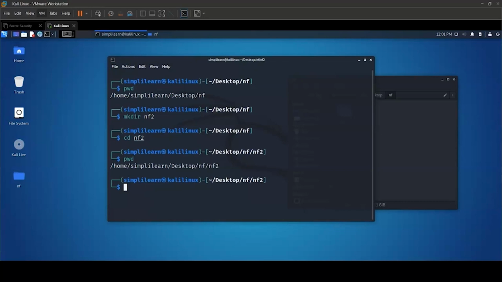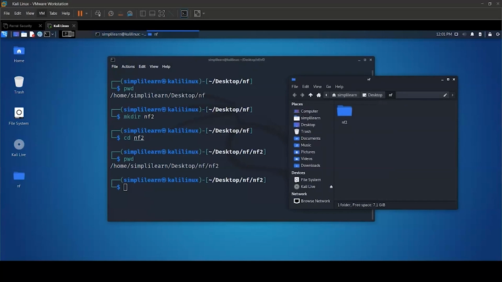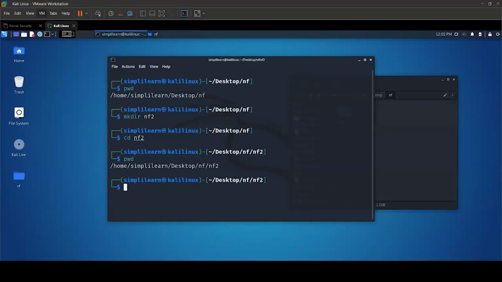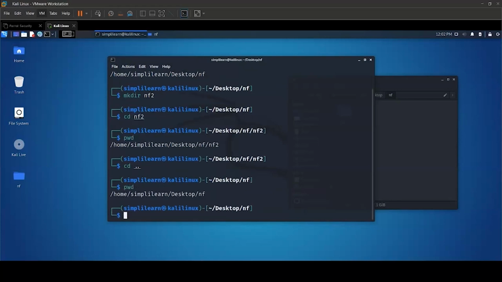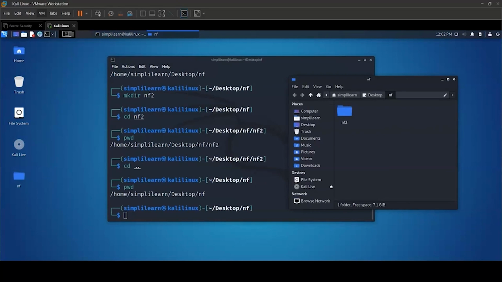If we have to move to a completely different folder, then we can use the entire path like this. For now, cd works. Another few commands: we can write cd .. and it will come back one folder. Now the pwd will be just nf and not nf2.